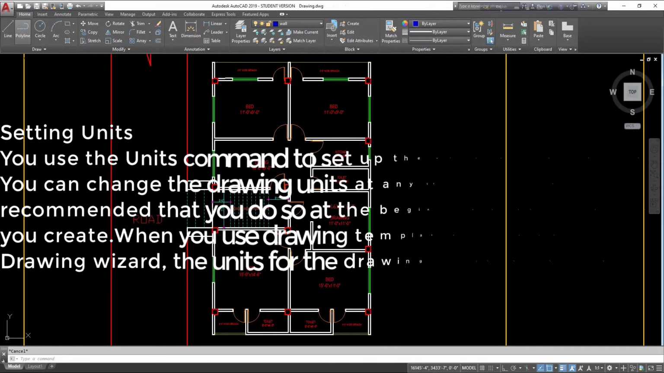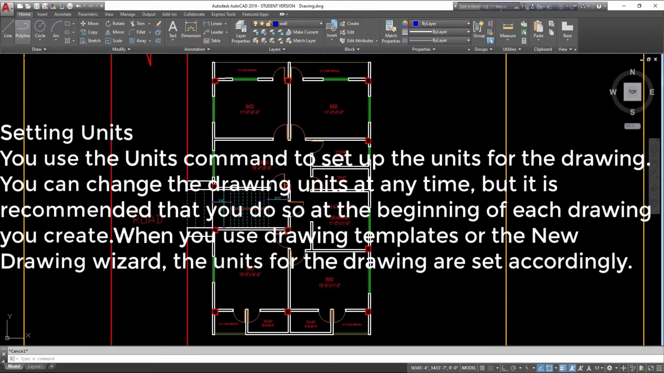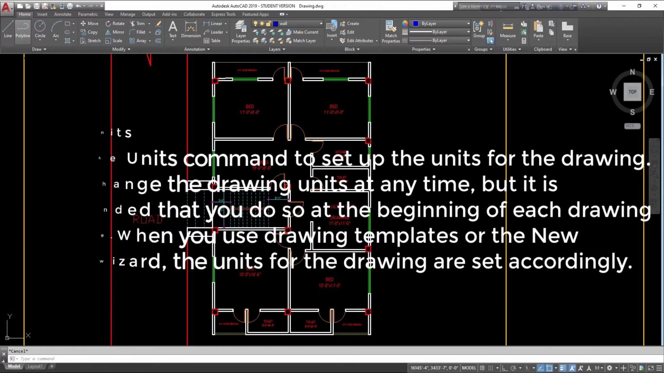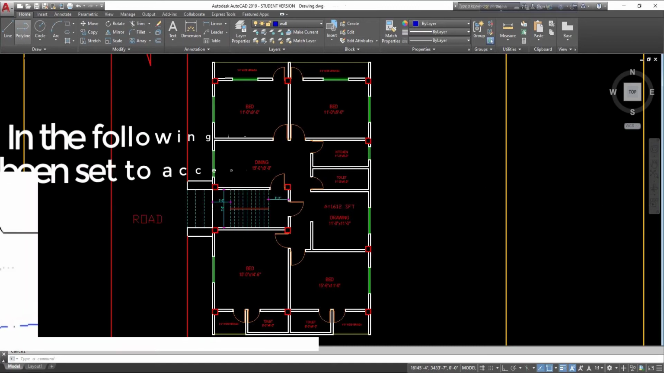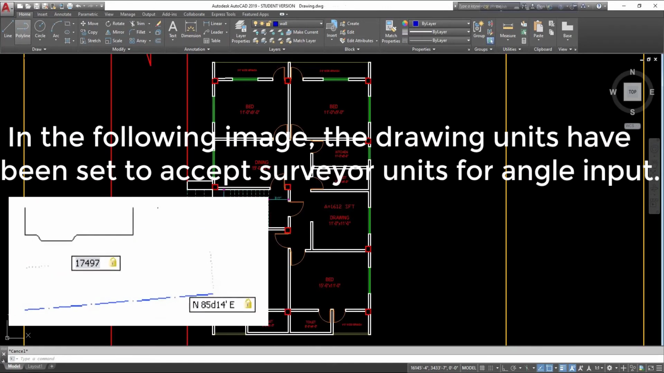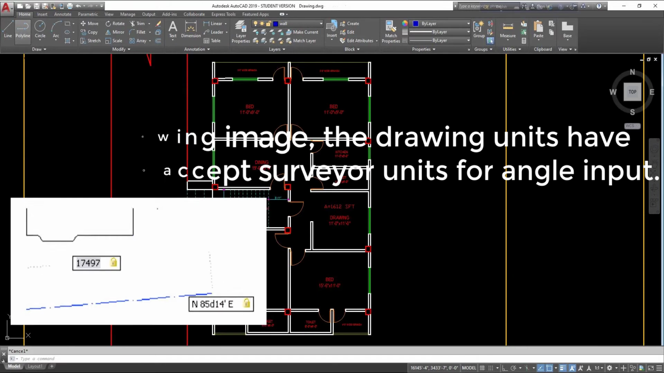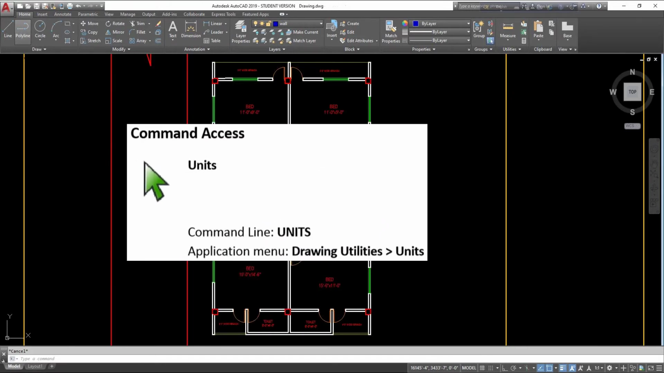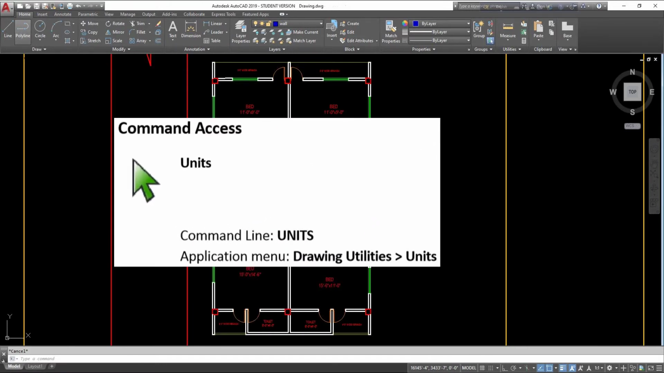Setting units. You use the units command to set up the units for the drawing. You can change the drawing units at any time, but it is recommended that you do so at the beginning of each drawing you create. When you use drawing templates or the new drawing wizard, the units for the drawing are set accordingly. In the following image, the drawing units have been set to accept surveyor units for angle input. Command access: units. Command line: units. Application menu: drawing utilities, units.